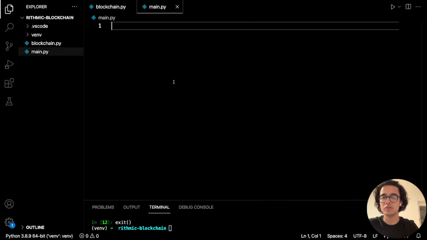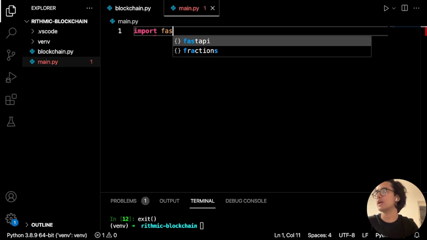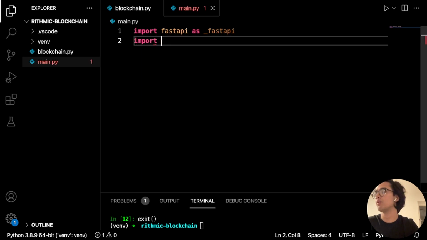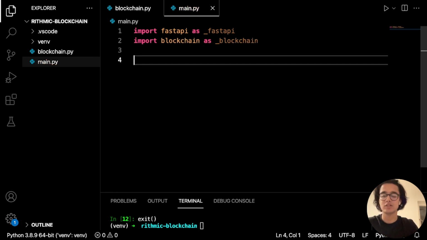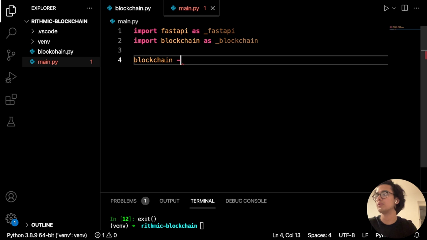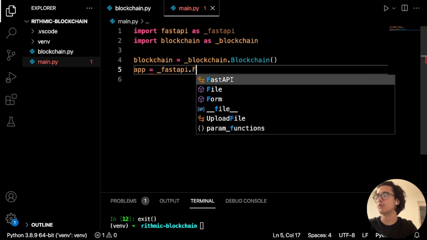Okay, so let me just zoom in a little bit. So this is pretty simple in all honesty compared to what we've been doing. We can go ahead and create our FastAPI by saying import FastAPI as underscore FastAPI. We also need the blockchain, so we can say import blockchain as underscore blockchain. And let's first create our blockchain. So we can say blockchain equals underscore blockchain dot blockchain. And let's create our FastAPI app. So this equals underscore FastAPI dot FastAPI.